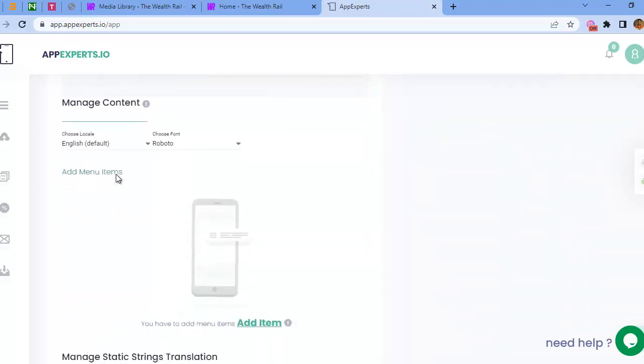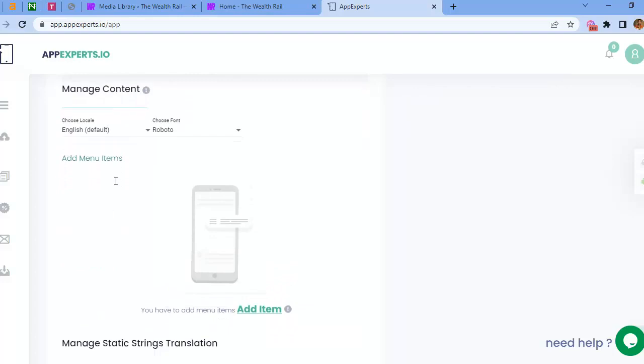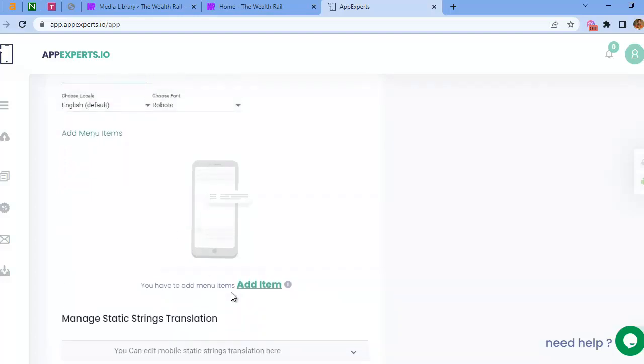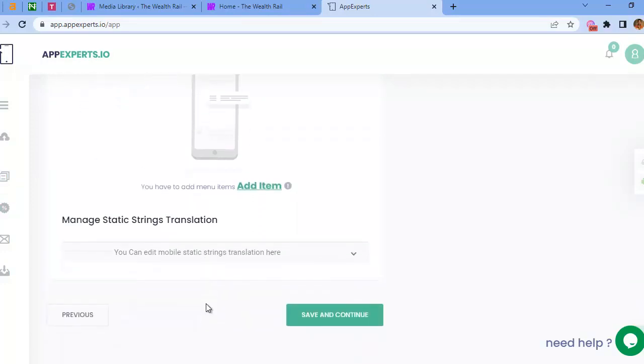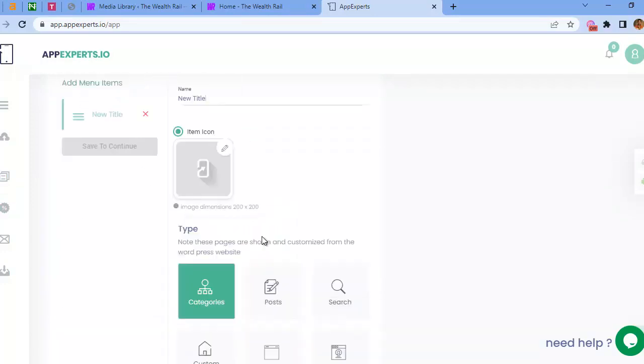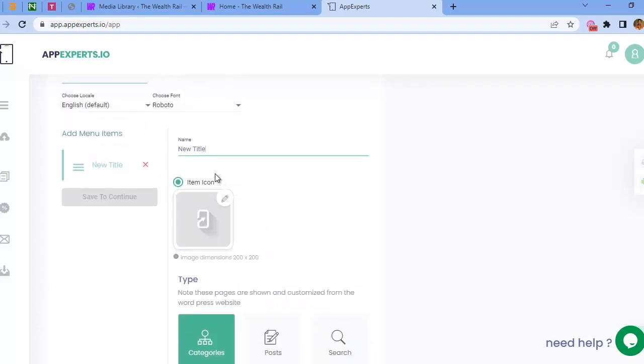So you scroll down and then you add menu items. You click here to add menu items. So our first menu, let's say home. Okay, so this is home. So just now we are going to upload an icon here.